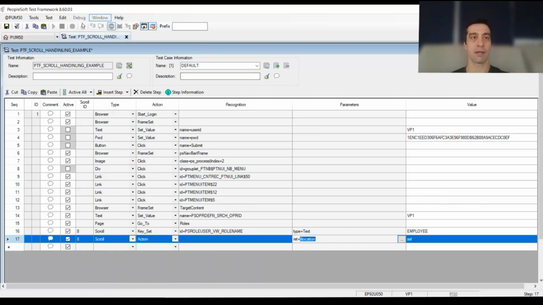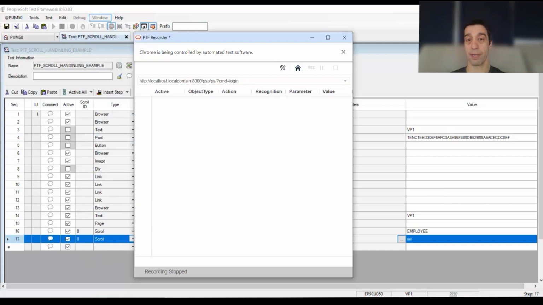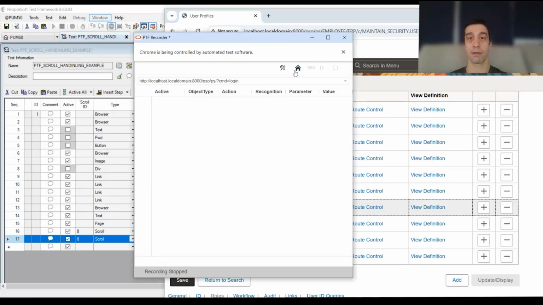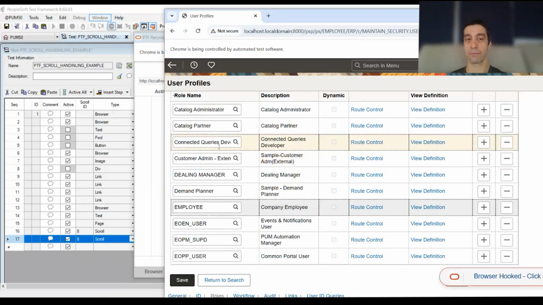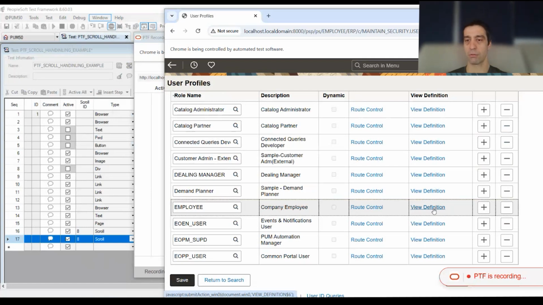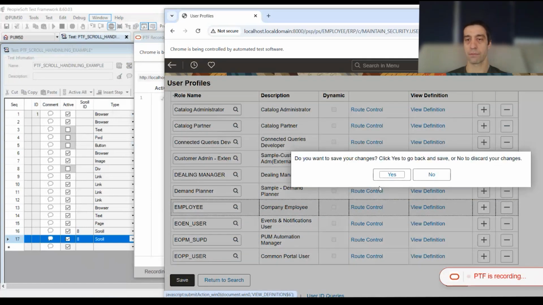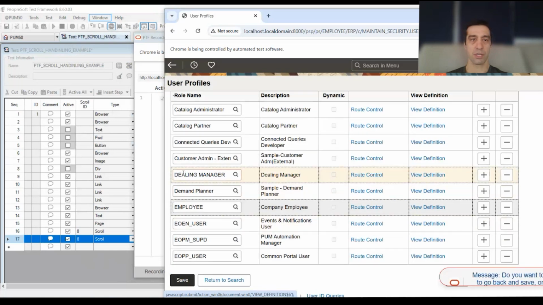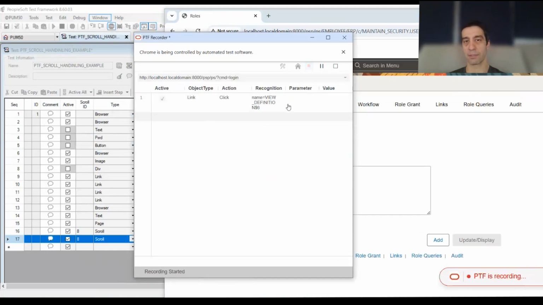And then, of course, we want to actually record doing something on that page, okay? So I'm going to actually rehook my browser and do something on that page. So again, right-click, rehook the browser. We want to record again. And you can physically click on here and change the value afterwards. Actually, I'm going to do that. I'm going to click on View Definition. Yeah, I want to discard the changes because I did do some changes there. Okay, and you see it grabbed the link.